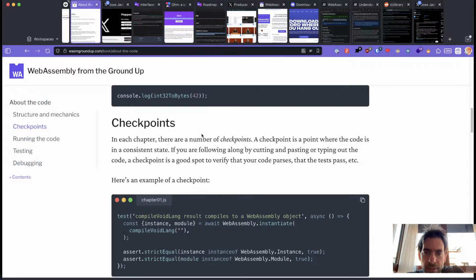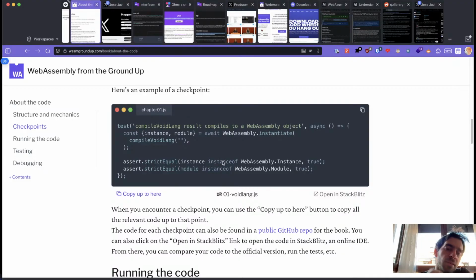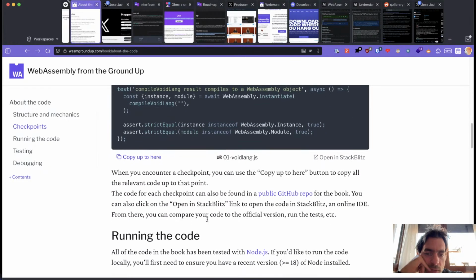Checkpoint. A checkpoint is a point where the code is in a consistent state. If you are following along by cutting and pasting or typing the code, this is actually a lot of work. Copy up to here. Does this work? Oh. Okay. Oh, nice.